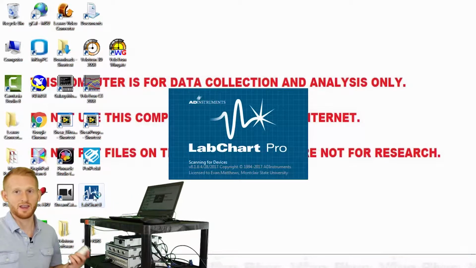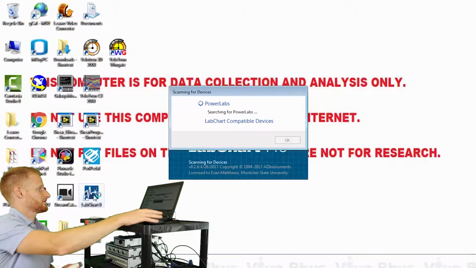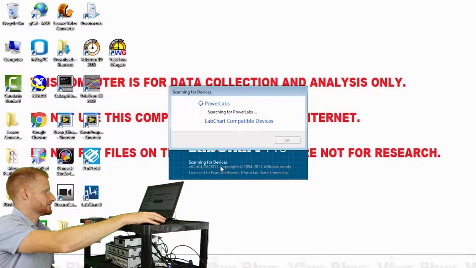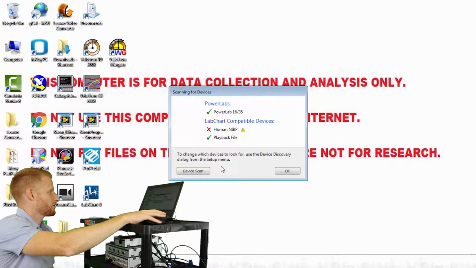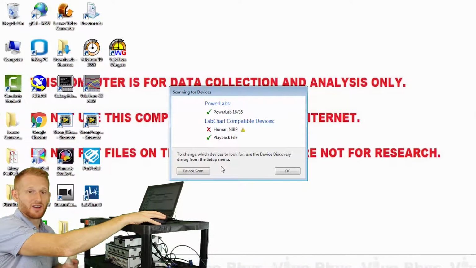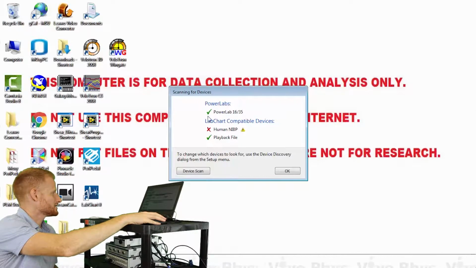8 software, and as that's loading, you're going to see a bunch of things coming up here. It's scanning for different devices, so that's looking for the PowerLab as well as some of the other software and hardware connections that I don't need at the moment, so we're just going to ignore those. So here's the PowerLab. You can see the green check, so that's what you want to see. And these other ones we're going to ignore.